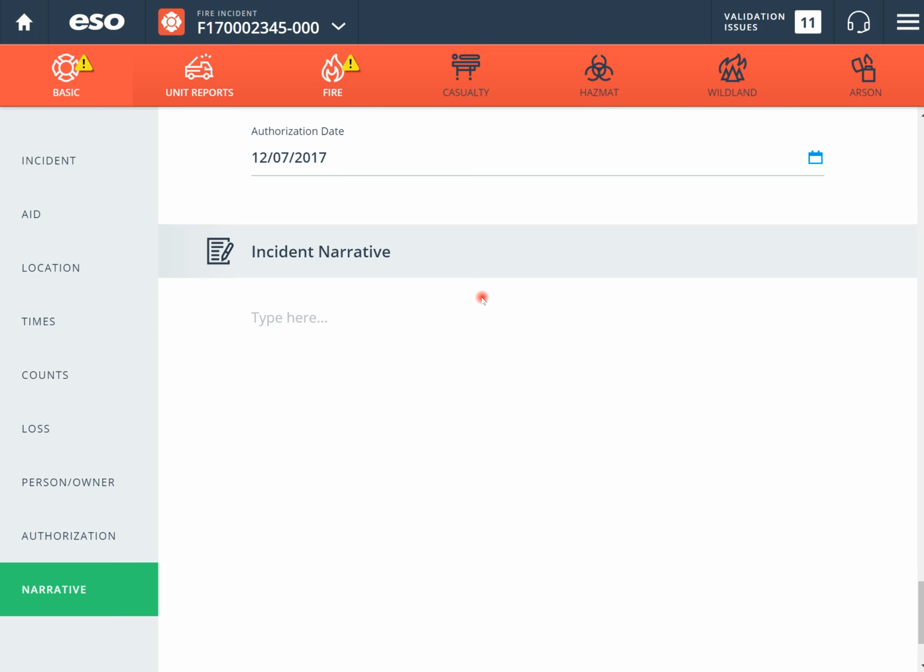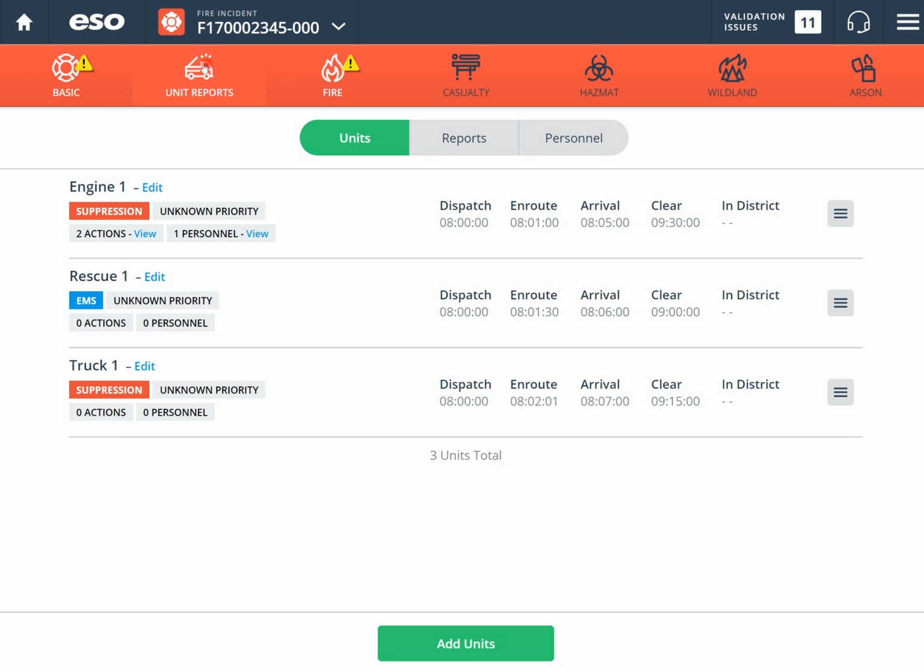Could be a battalion chief overview, a commander overview, something of that. Maybe it's a press release. Those would go into this area. Your apparatus narratives would not go here. Please, apparatus narratives do not go in the incident narrative. We're going to capture that on the unit screen, right here. So let's open up the unit reports.